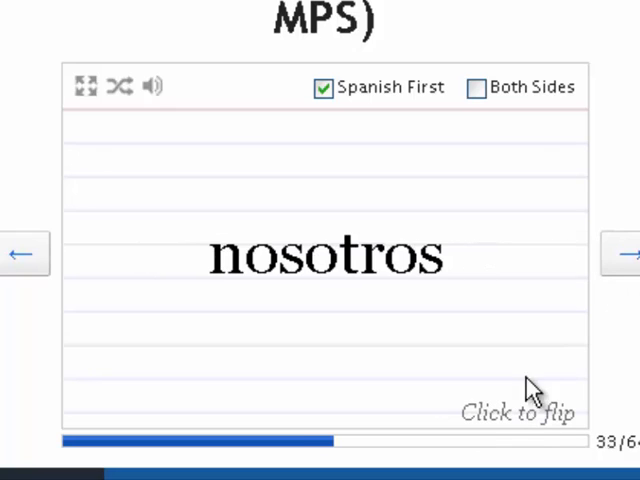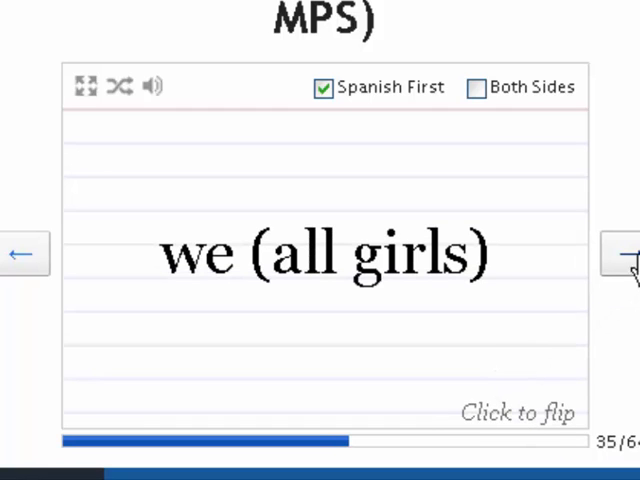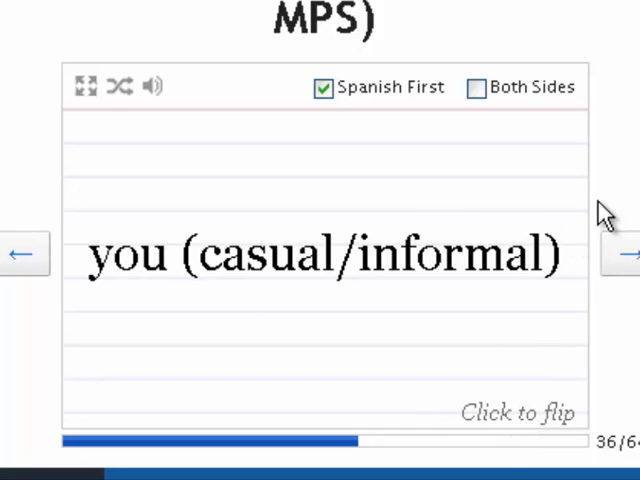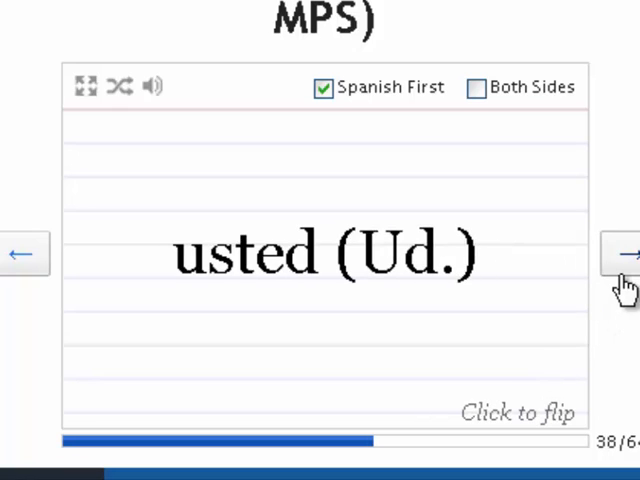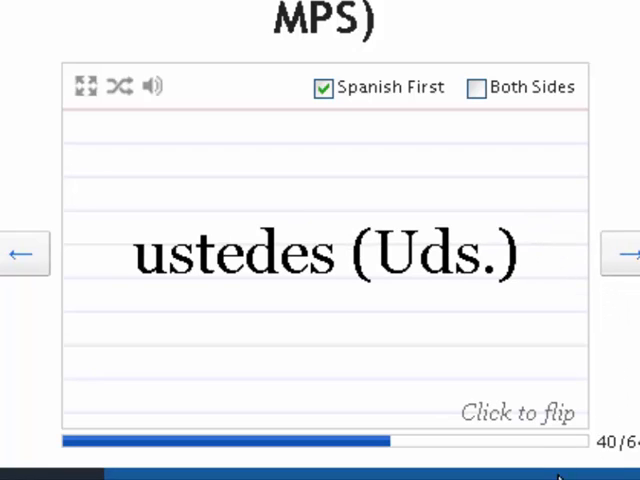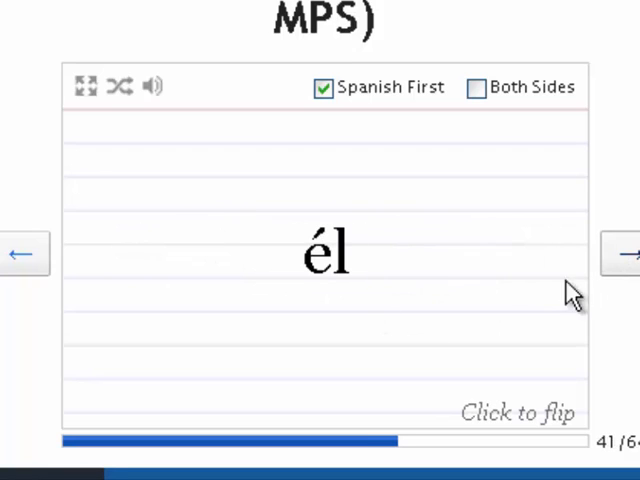Nosotros, what does nosotros mean? Of course, it's we. Yo, I. Nosotras, we, and it's all girls. Tú. Now, we only use tú when we're talking casually or informally with somebody. Vosotros, we talked about these in a previous video. Usted, you formal. Vosotras, y'all, but it's used only in Spain, really. And notice it is vosotras, so it's all girls. Ustedes, it's formal for you guys. Instead of vosotros and vosotras, we use ustedes in Latin America. Él, he. Ellos, they. Ella, she. Ellas, they, all female.